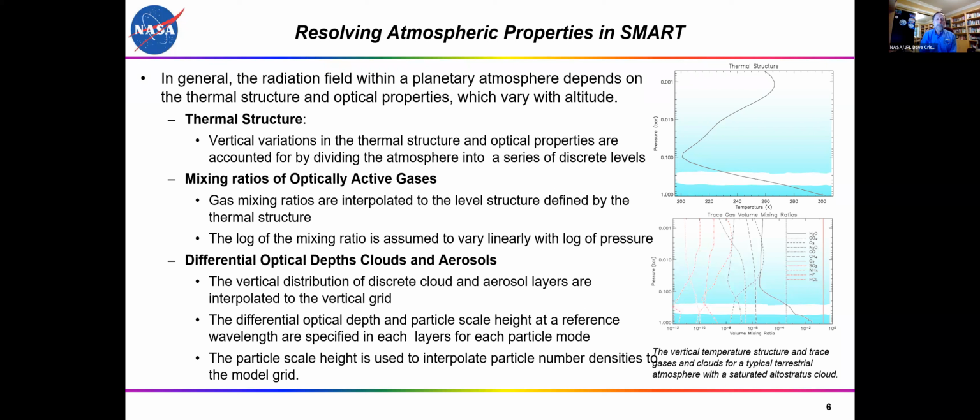The other thing about this model is that it currently uses a fairly crude approximation for sphericity in a planetary atmosphere. More sophisticated methods are available today, including one that we're in the process of incorporating into SMART, but it's not quite there, which does a complete pseudospherical treatment that's much more complete than this.